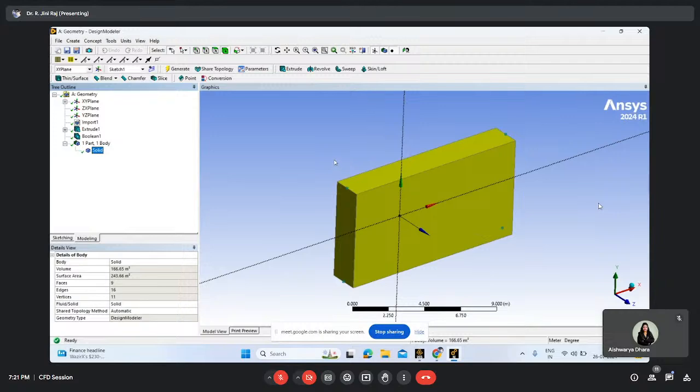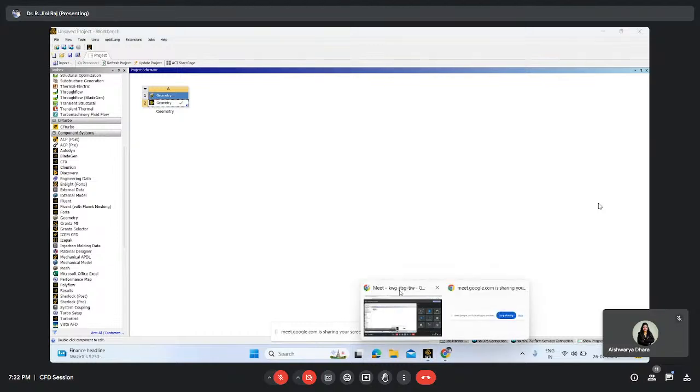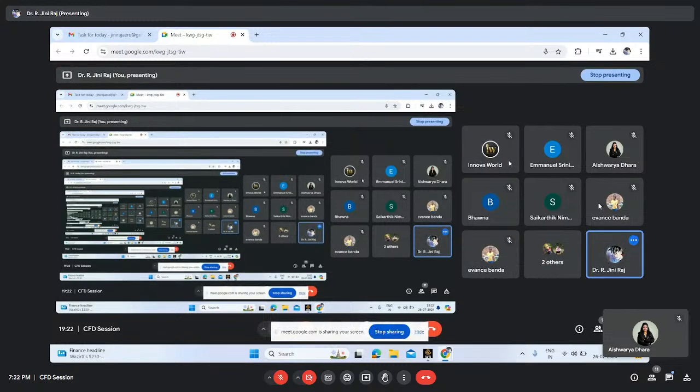So now the next part is to do the meshing. Does anyone have any doubt regarding this? Because once I go into meshing, if you have any doubt, I cannot come back so easily. It will take some time.